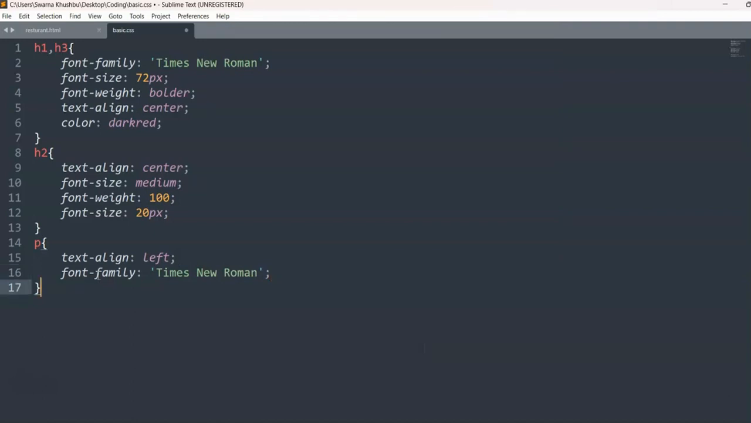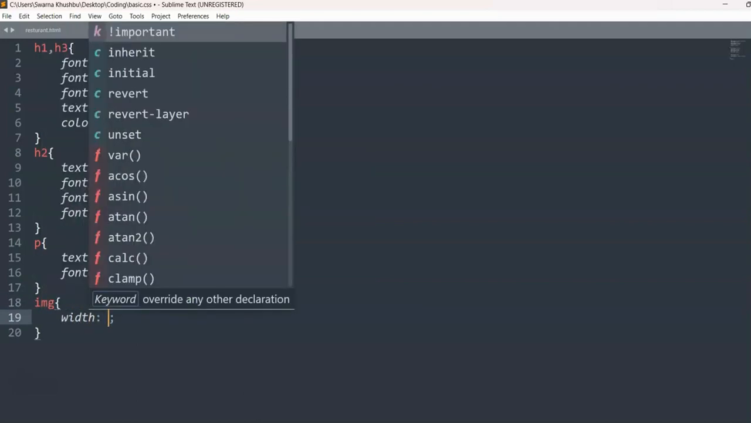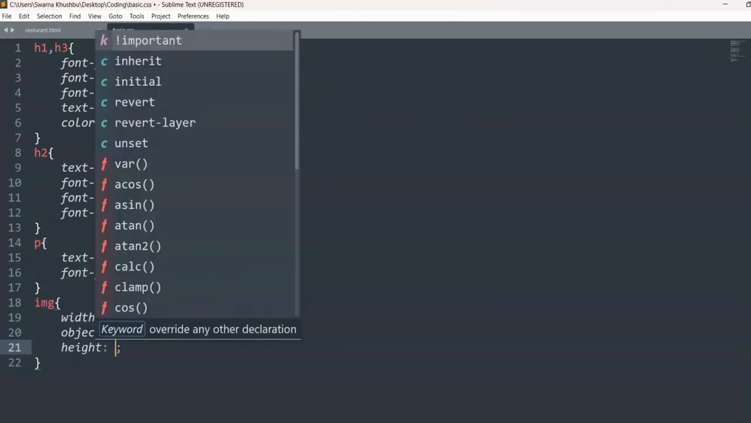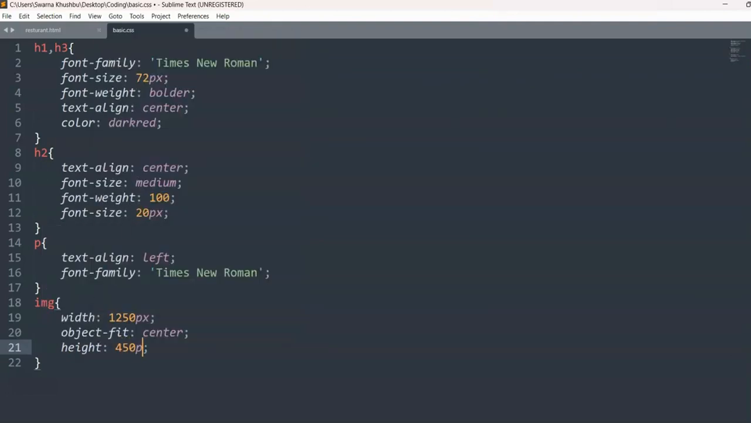Fine. After the p tag, what we have is the image which we have put in our website, that is the bookshelf image. So for that we can write img, and then we can go for that. So we can write width, and in the width you can give values to it so that it adjusts according to the width, and then you can also give some height and also give some object fit. So I'll give the object fit, let's say, as center, and I'll give the height as, let's say, 450 px.